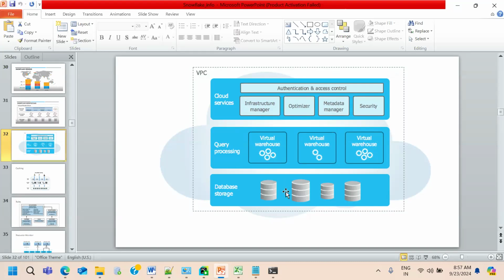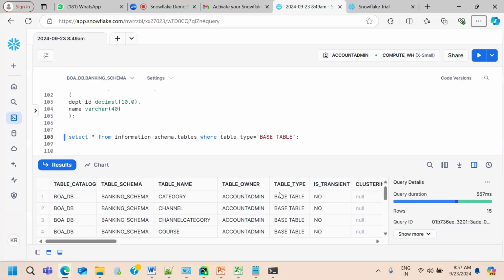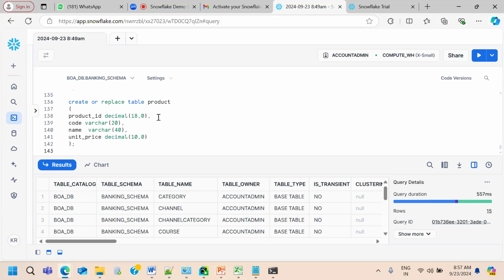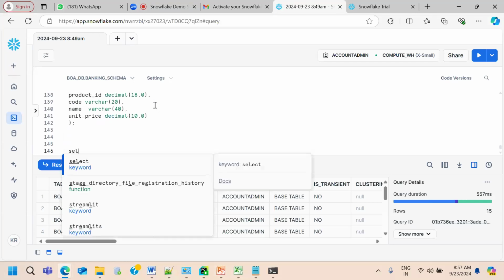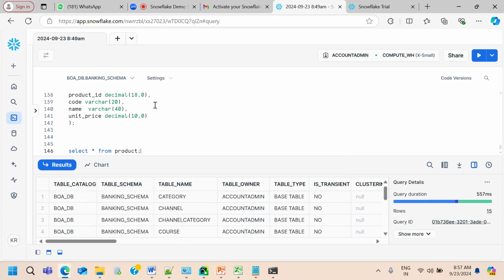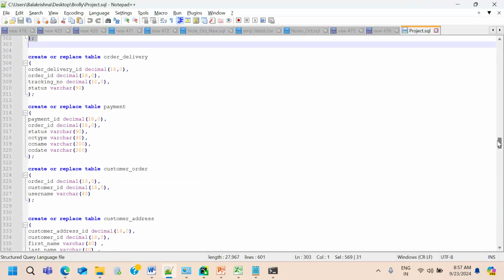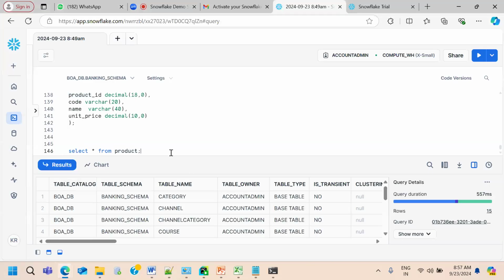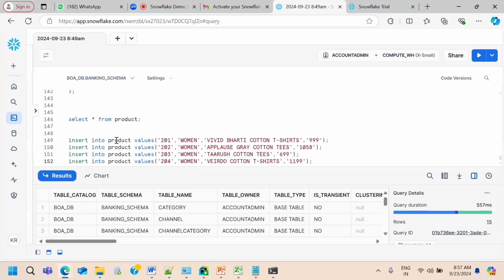Okay. Now we are talking about a database, right? In the database layer, we will store all the data, right? So let me insert some records into the table. Let me pick this table, the product table. Okay. I'm picking the product table. So in the product table, I would like to insert a few records. I prepared the statements just to save time. So there is a product table, and I would like to insert a few records into the table.